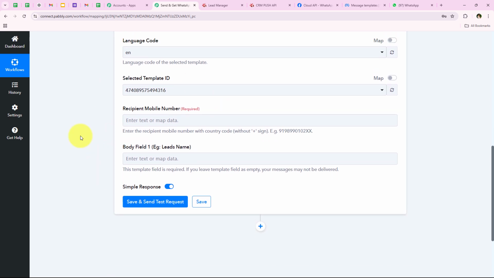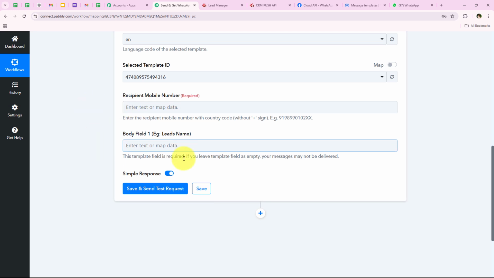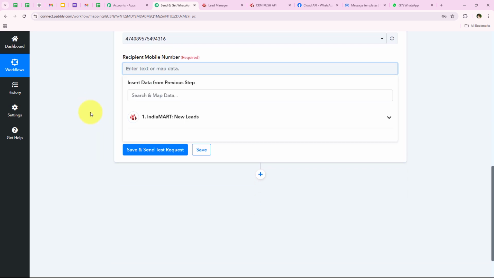We're going to move on forward. It is asking me for the recipient mobile number. So you must be wondering that we are going to enter the recipient mobile number right over here manually, right? No, we're not going to enter it manually, but instead we're going to map it. So you must be wondering what is mapping. So mapping is a method by Pabbly which means inserting the data from the previous step.